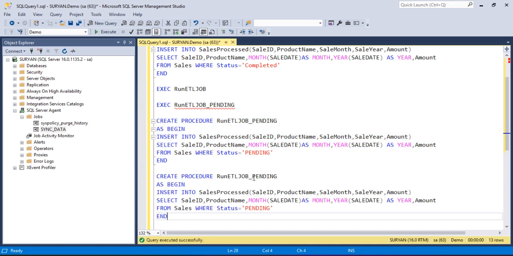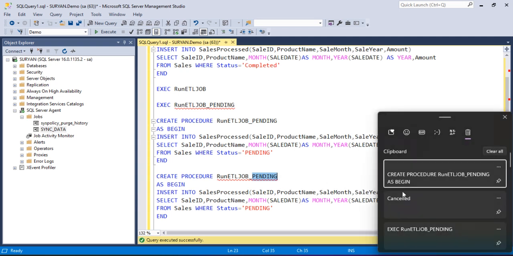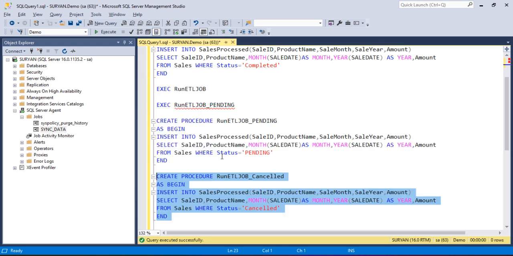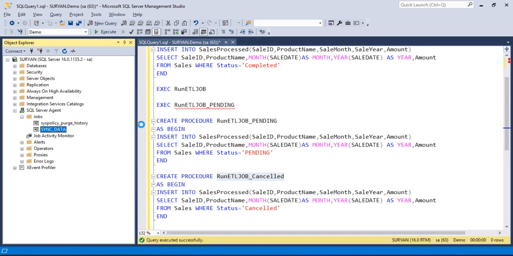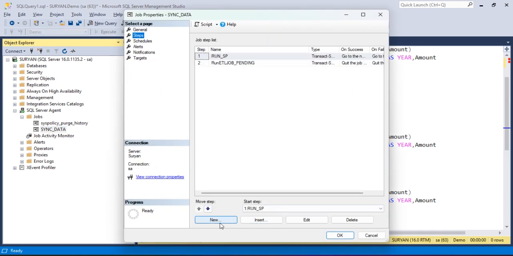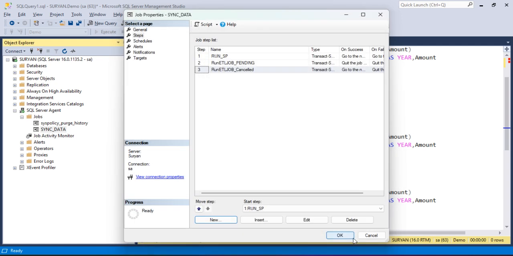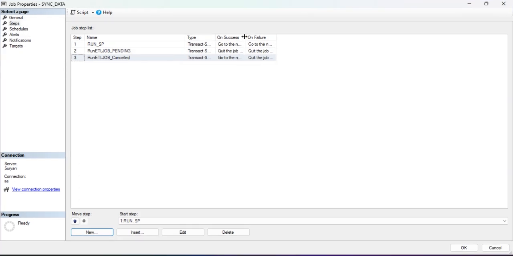I'll create one more stored procedure. This is cancelled, and here also cancelled. Just select and execute. Now exec this, go to the job, and under steps I'm going to create one more. I have to give the step name, demo database, exec and the job name. Select OK, and this also you have to change. On success it has to go to the third step.